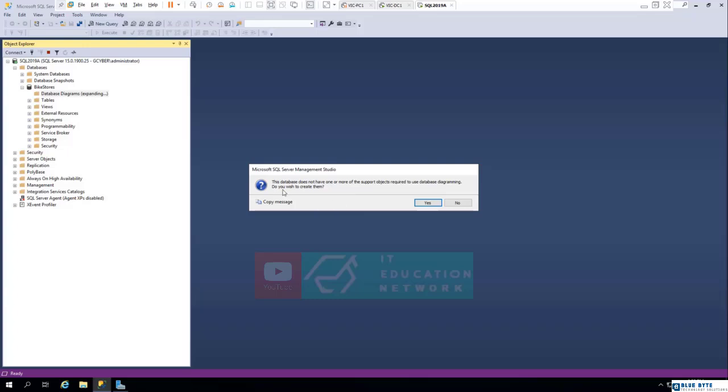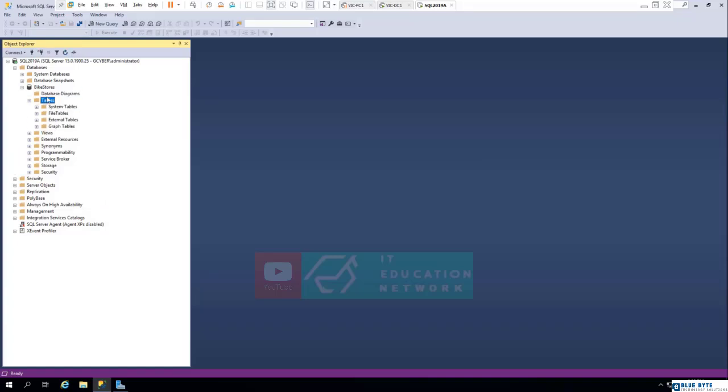As you see, once you create it, you start to have sub-folders inside it. You have database diagrams. It tells you here that the database does not have one or more of the supported objects required to use database diagrams. For now, no. Tables, we have system tables, file tables, external tables, graph tables, but all of these currently are just empty folders inside the main database.